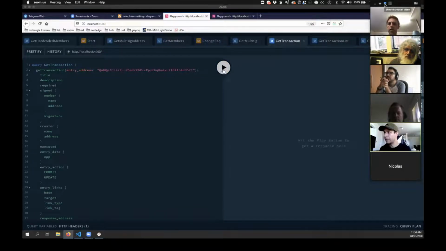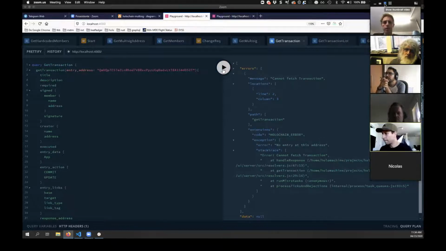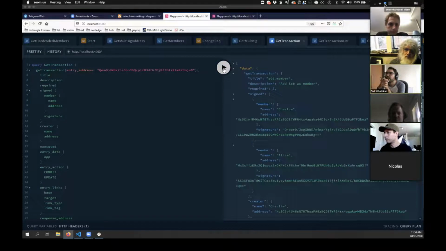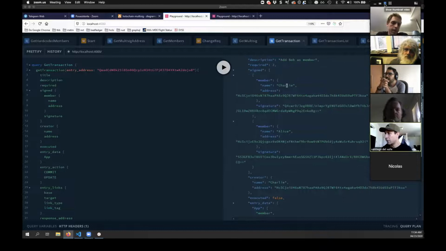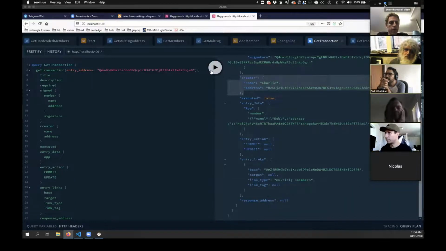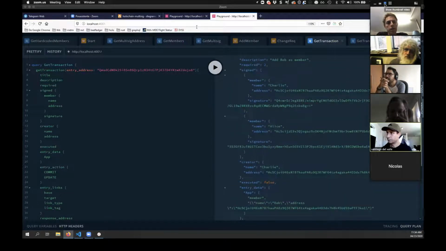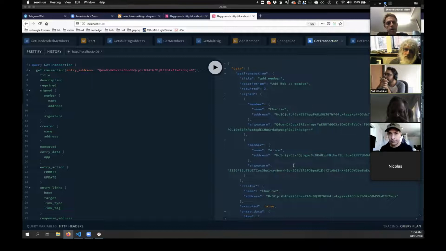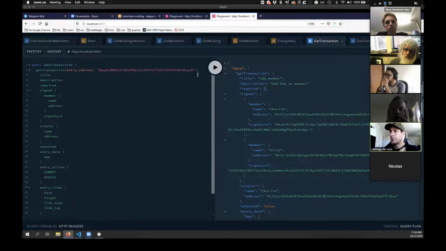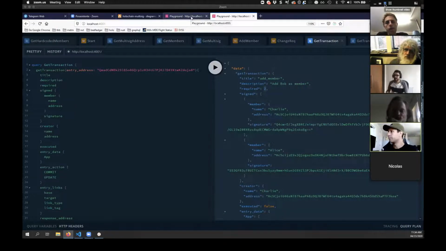So you're signing it from agent one in one tab there. Yeah. So if we get the transaction again, you can see now that Charlie and Alice have signed the transaction from both sides. Now it has reached the number of required signatures, so the transaction can be executed.